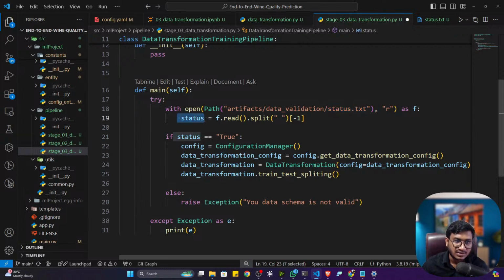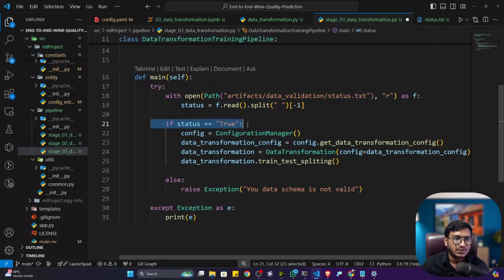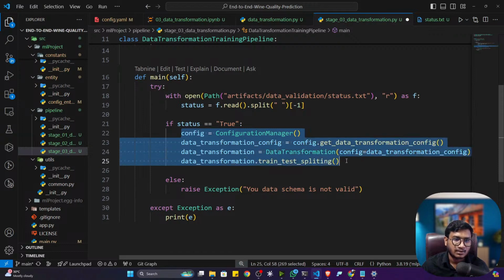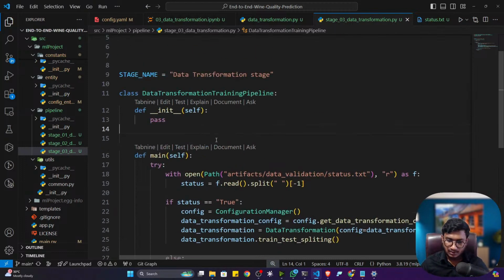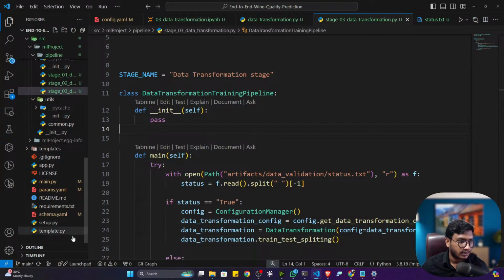So that is what actually I'm doing. I'm extracting the status and checking if status is true, then I'll be running the pipeline. Otherwise, I'll raise the exception to the user: your data schema is not valid. Okay. So this is one small layer of verification you have to do before executing the next pipeline. Got it? So yes, this is what we have to do.